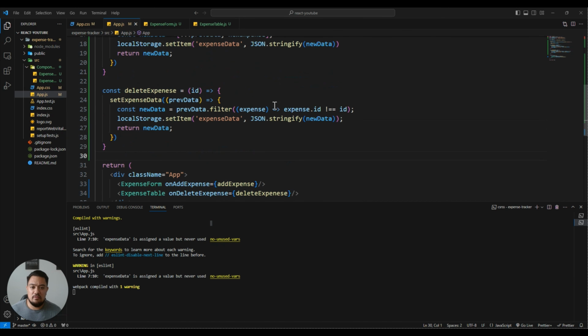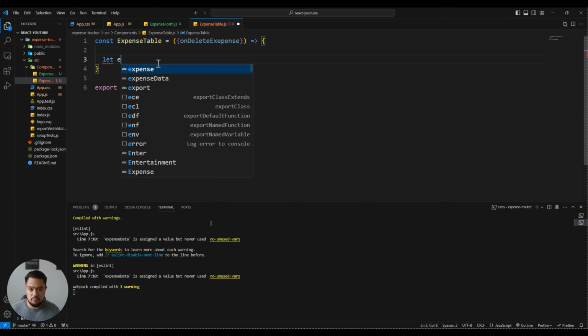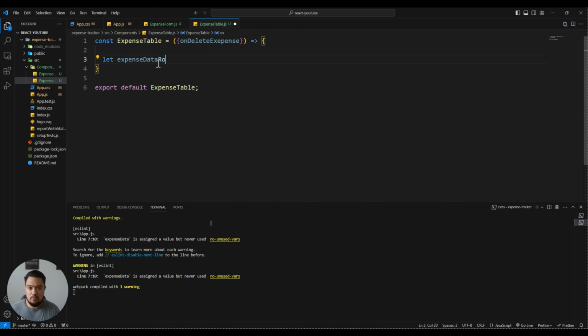Now let's add it to the table. So I'm going to have a variable where my expense data row is null for now. We'll use that for later, but let's go ahead and create the table real quick.